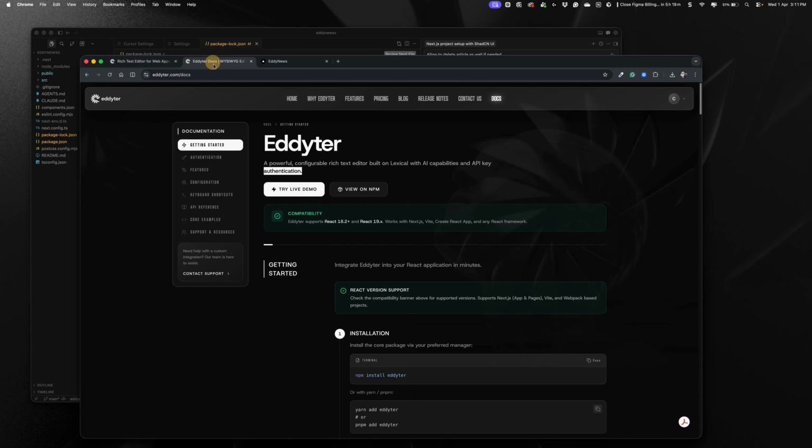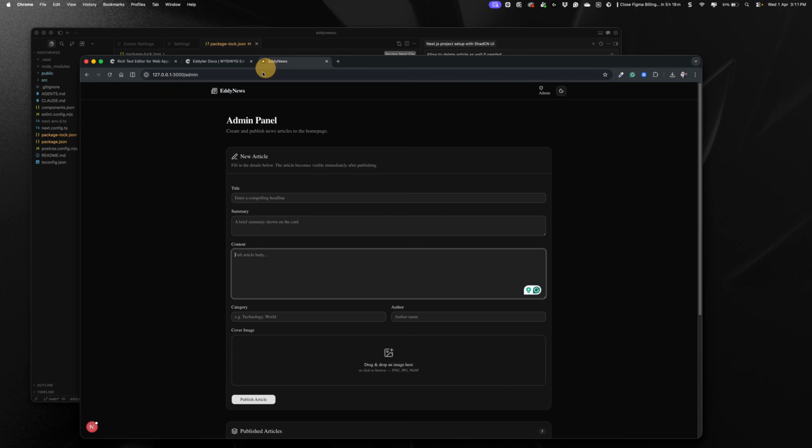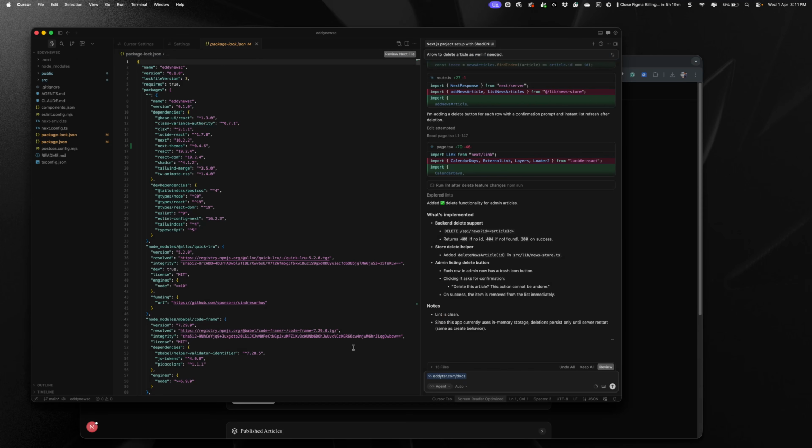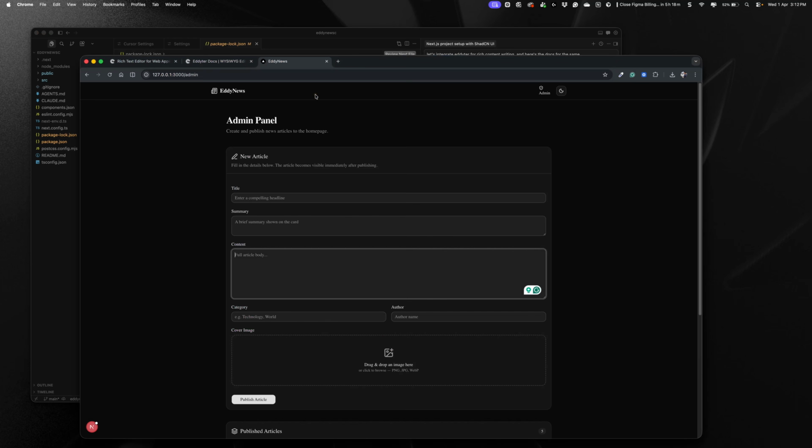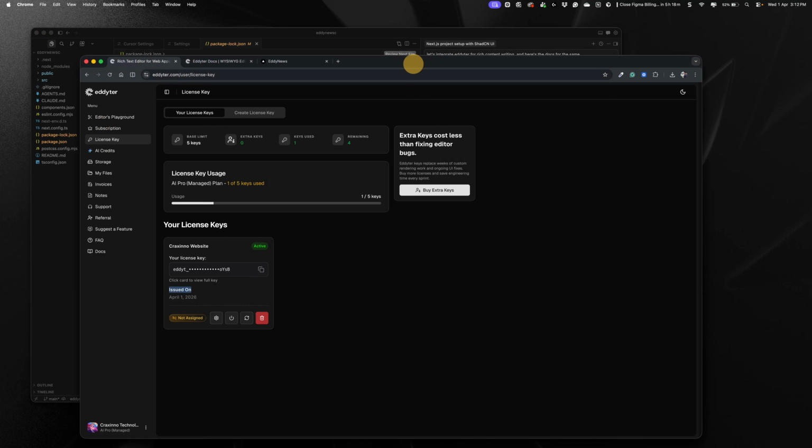So to start the integration, all we need is to go to the docs section of the editor.com, and there the prompt would be, let's integrate the editor for rich content writing, and here's the doc for this, and I've given the access for that particular link there. So now while the AI will do the magic here, I'll just move forward to the website. So once you log in to the portal there, this is the section where you can have your license key. Now I'm here and I have my license key over here.